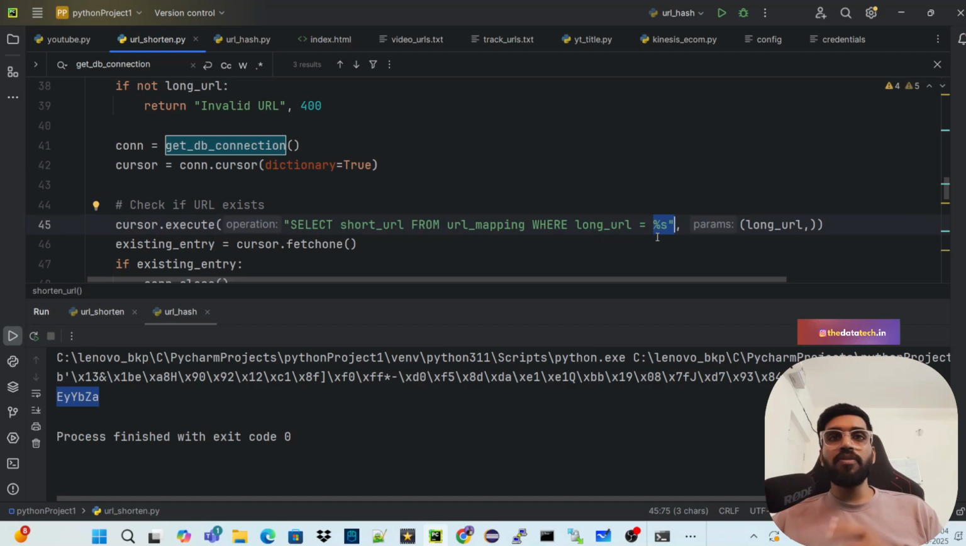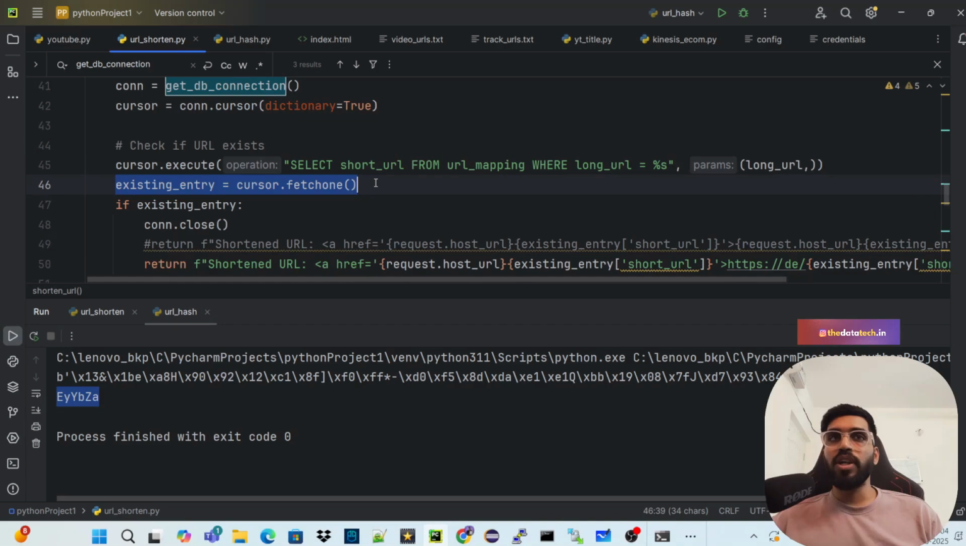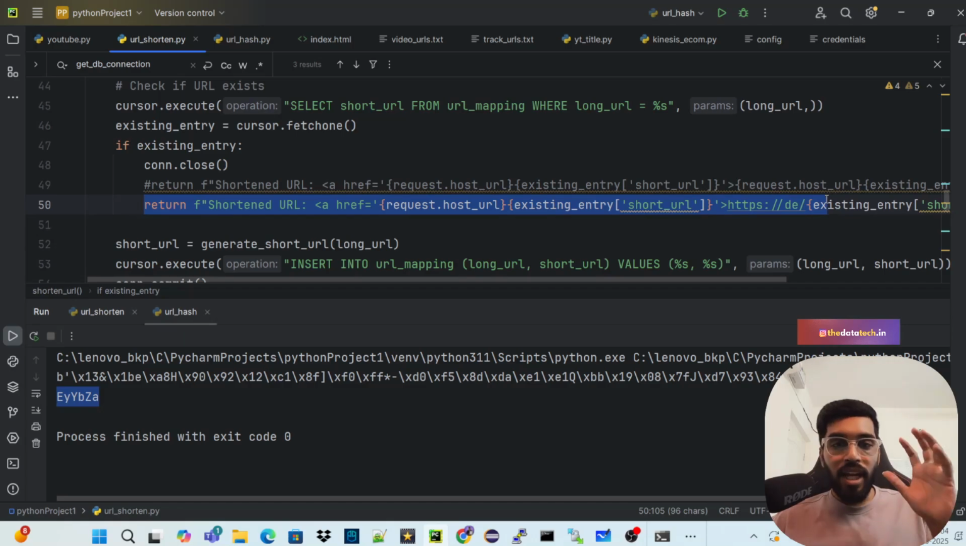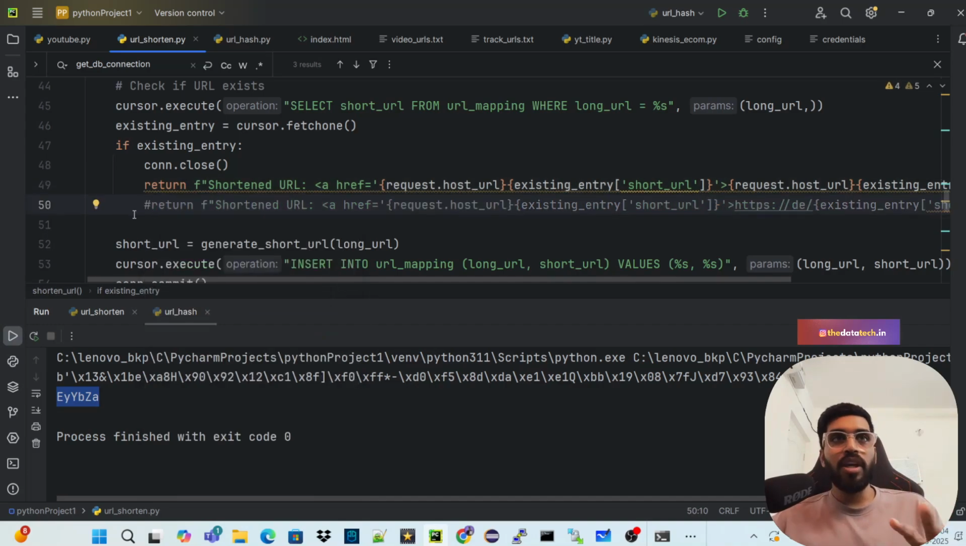So now imagine if this is there. The shorten URL is already there. That means it will fetch it for us, and then it will just print that, right? If exist entry, con.close, connection closing, and then printing it. I'm just printing that particular URL in the web page. I will walk through this return statement later. For now we can skip.